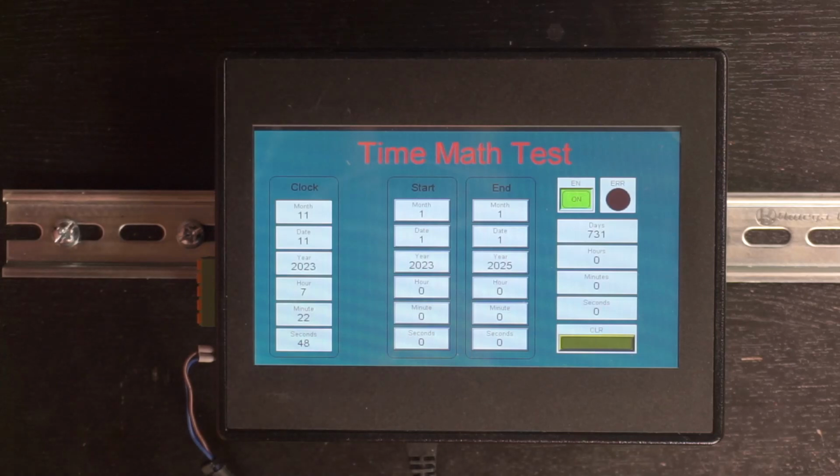Okay, so really what we've done is we've taken what's a tricky calculation, and using this UDFB, we've made it very, very simple.